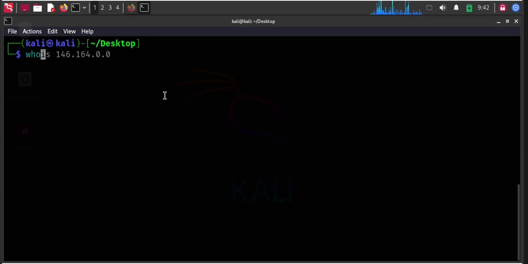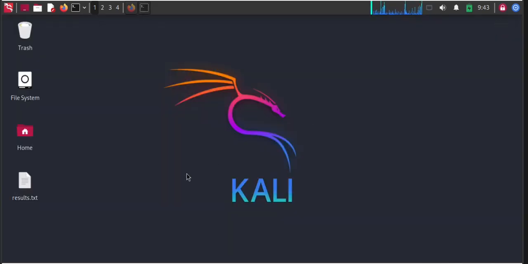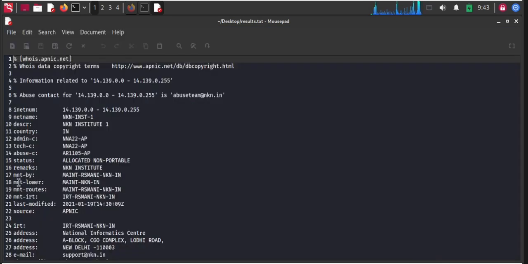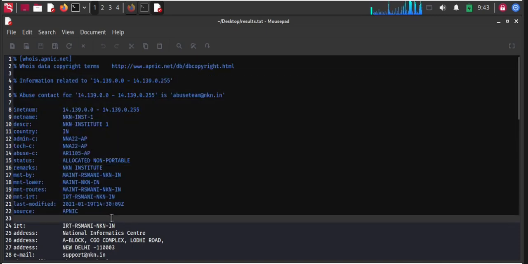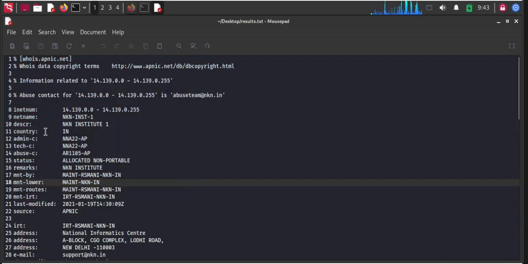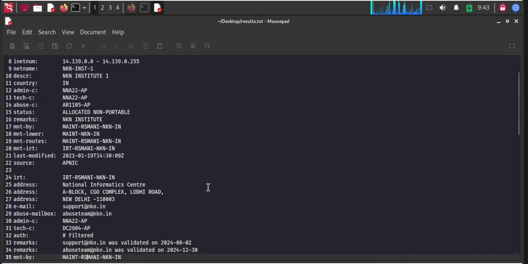For using whois, just type whois and the particular IP which I have used further for nslookup. Now I'm using it for whois, and I will save this again on desktop with the name results. If I go to our desktop, I will see that the text file is here, and you can see the whole information is given: the status, remarks, country, address and all, unallocated, non-portable, everything is there. You can see the whole information.